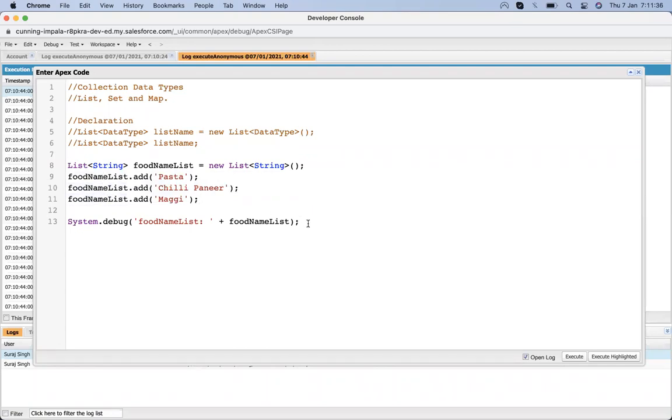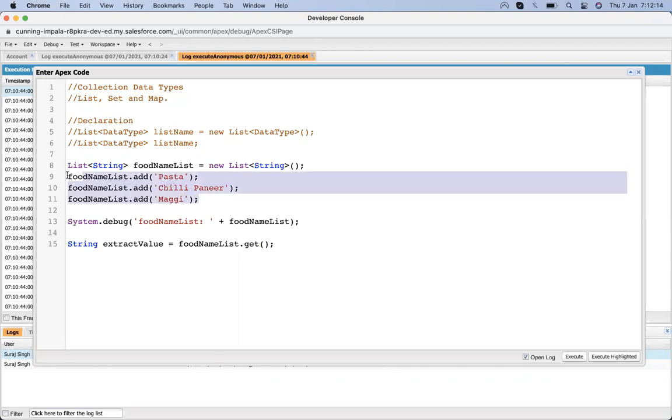So what I will do is declare a string, since its data type is a string, and suppose I need to extract the second value, the chili paneer. I will put the list name, dot get, and extract it via the index number. Extracting values from a list is done with an index number.